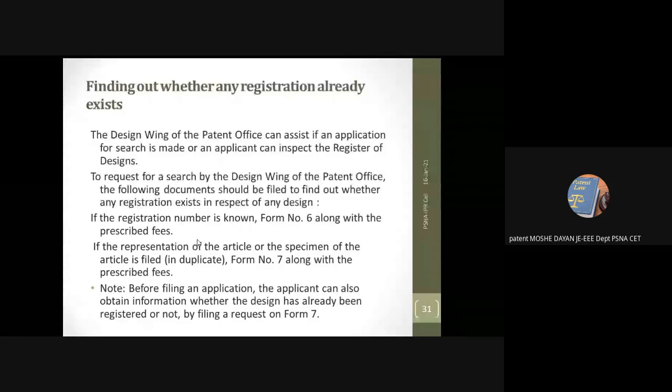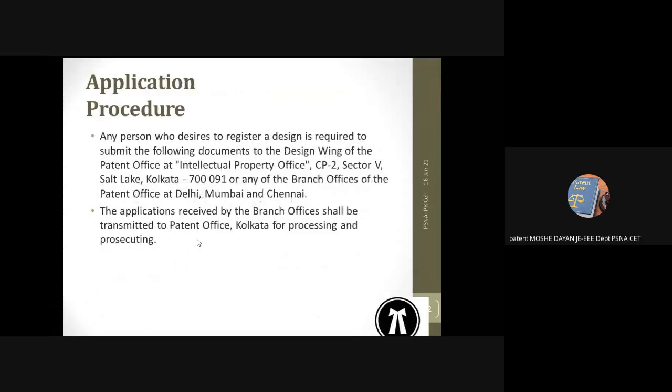All right. The head office is at Kolkata, but you can now apply at the branch offices. You have branch offices at Chennai, Mumbai, and Delhi. You can go to the IPR office, get the forms, fill the forms, and apply for a design. Design protection is given for 10 years and you can extend it for another 5 years, unlike patents, which are for 20 years.